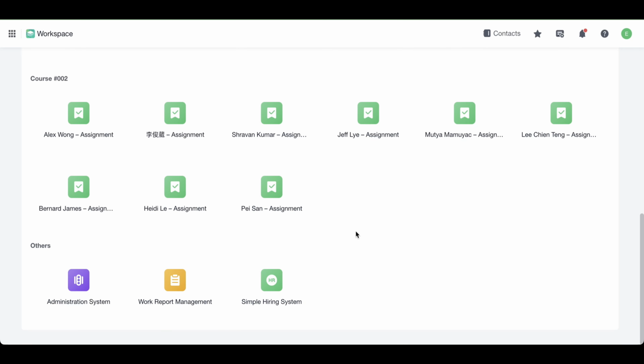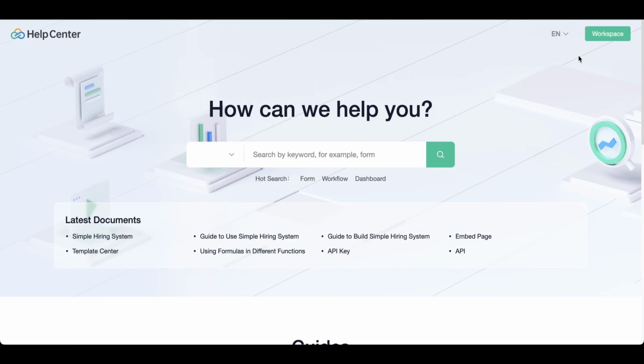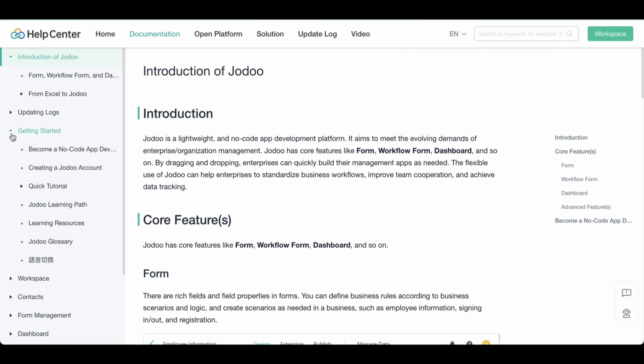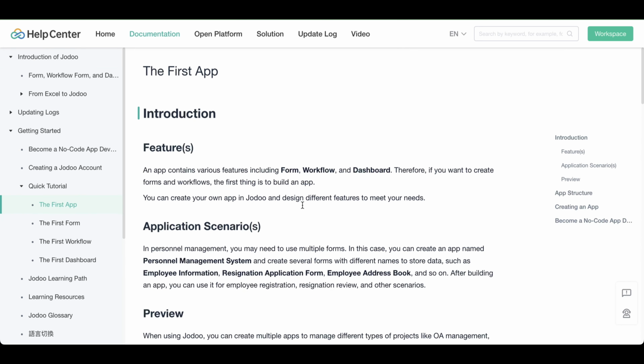That's all for this video. If you want to go further or check the demo on practical cases, check out our guided walkthrough to create an app. Or register for the Jodoo beginner course to get started in Jodoo.